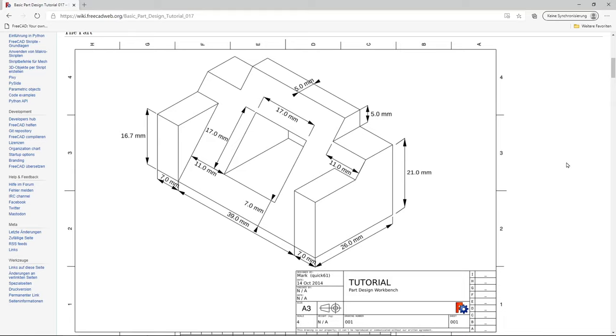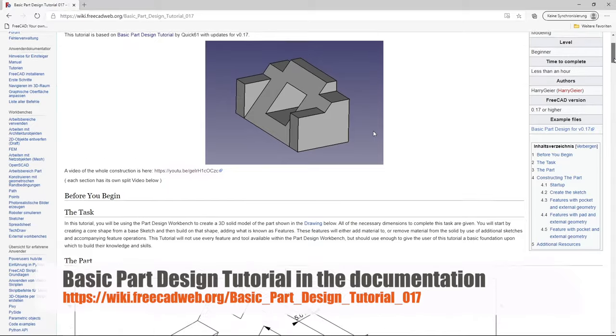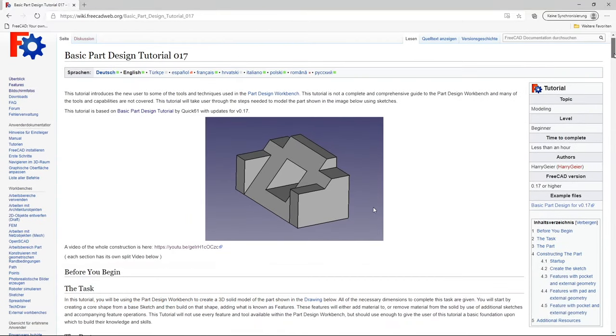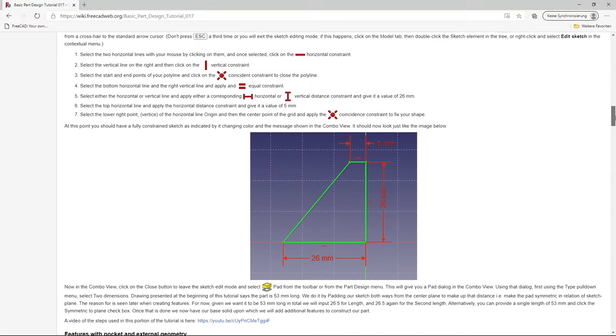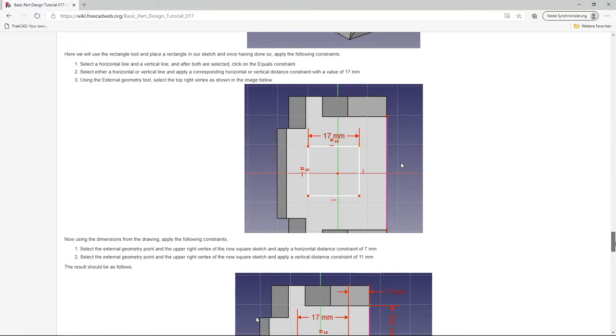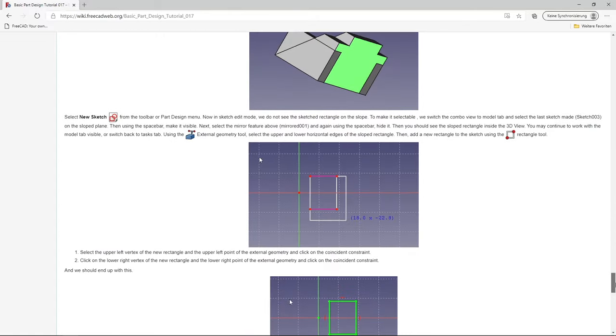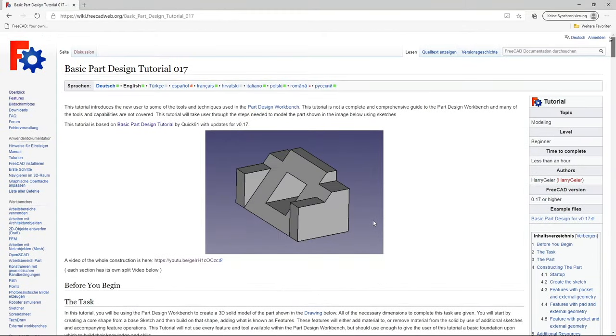Today I want to talk about the basic part design tutorial from the FreeCAD Wiki that you can see here. It's under the link Part Design Tutorial 017, and you see the completed part in this image here. There is a text version of the complete process of creating this part down here, and I thought it could be a great opportunity for me to show this tutorial in version 0.19 in FreeCAD.